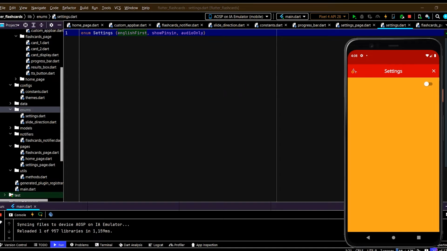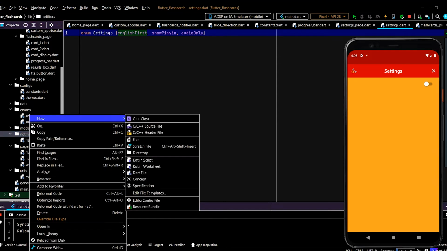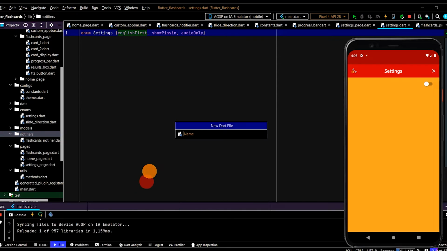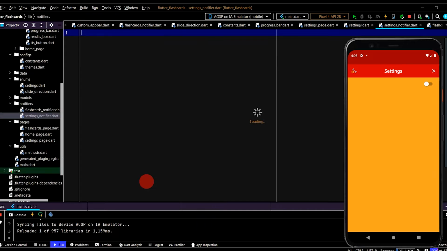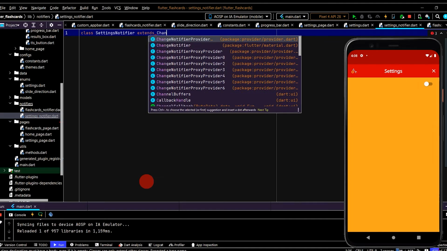So now we need to update the state of our switch list tile when we toggle this button and also notify the rest of the app. So to do that, we'll create another provider. So inside of notifiers, we'll create a Dart file and we'll name this settings notifier. We'll create a class, settings notifier, and this must extend a change notifier.